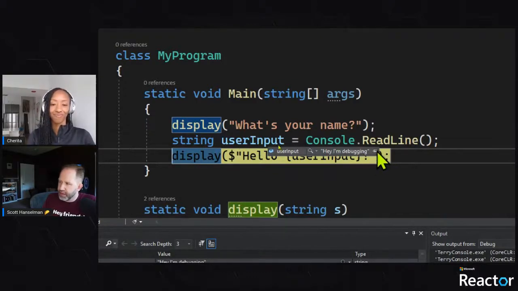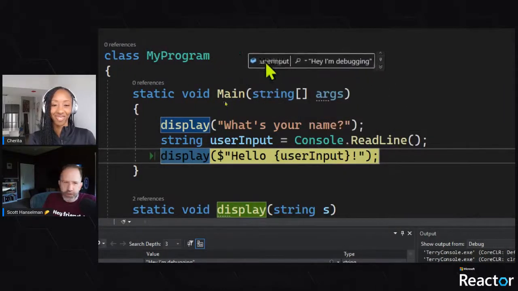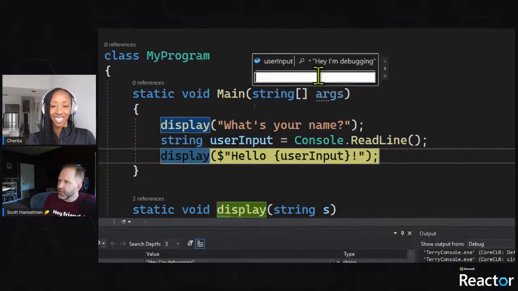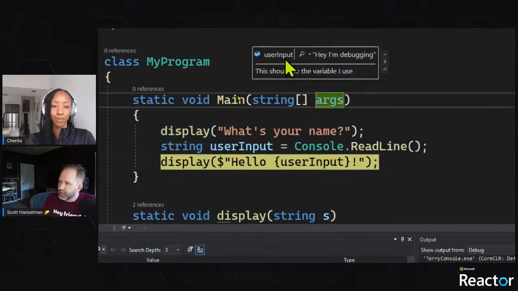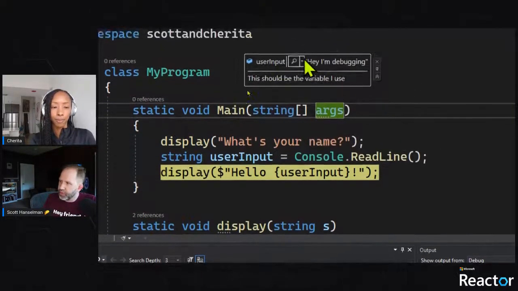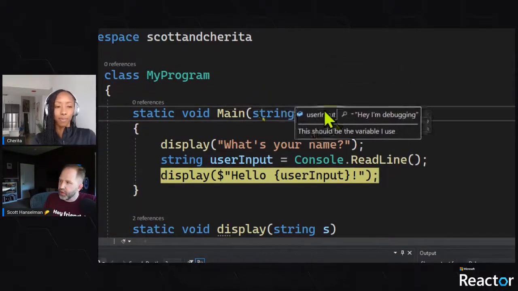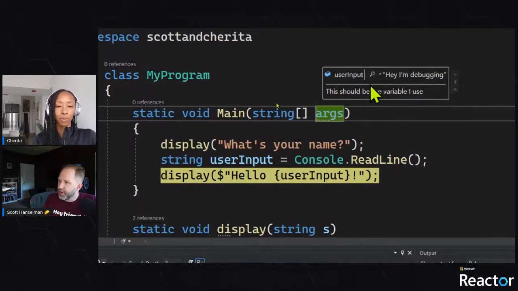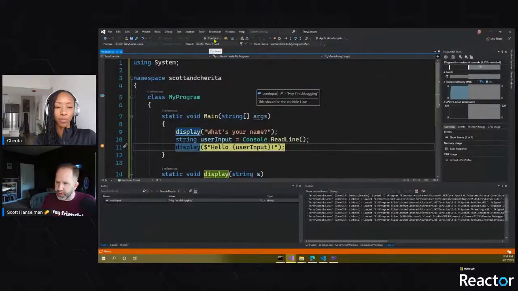And check this out. See the little pin? Nobody ever clicks the little pin. It's a little Post-it note. And you can leave yourself notes. This should be the variable I use, or whatever. And you can keep these little notes around. And then if you open this up, sometimes those strings have other data in them. And I might want to look at it like it's JavaScript, or I might want to look at it like HTML. So now I can see that variable change. So then I can continue on my way. I'm going to hit continue up here.